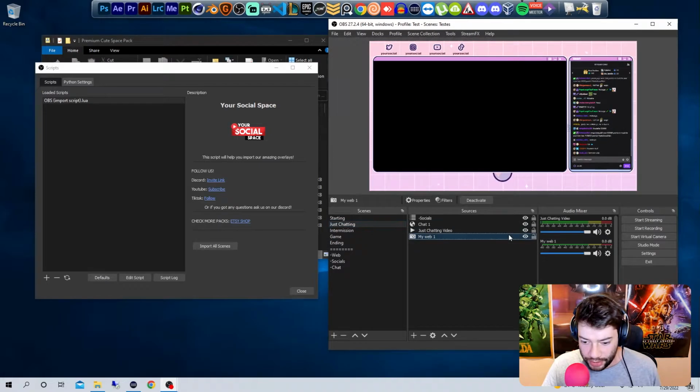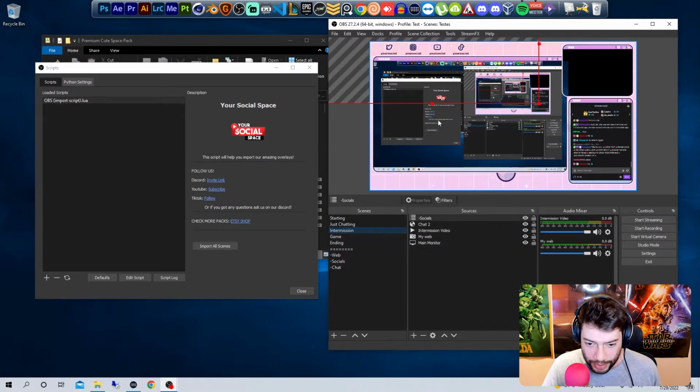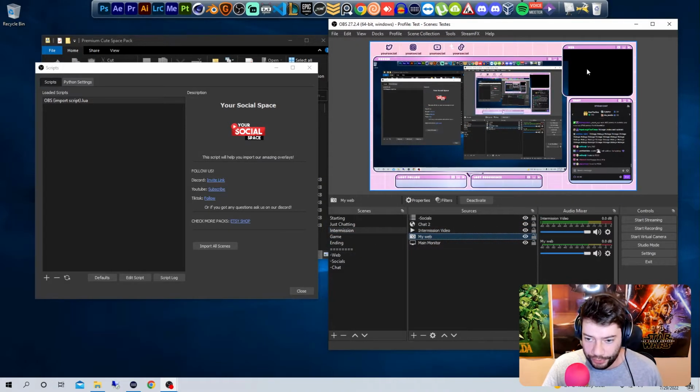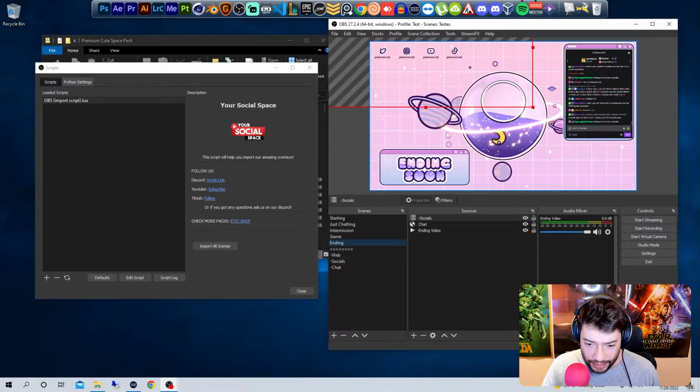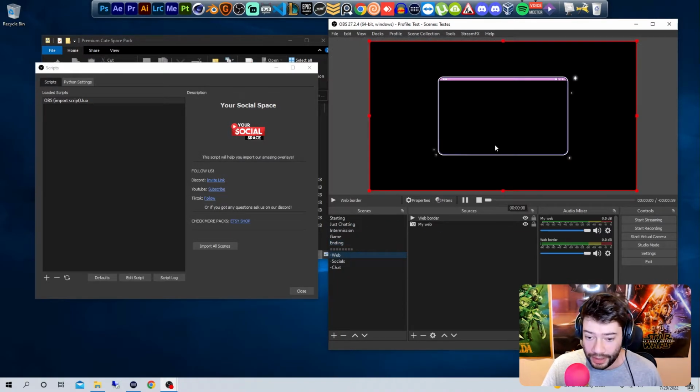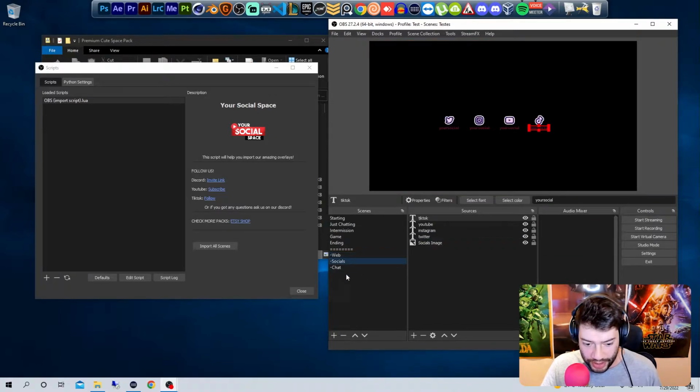In just chatting, here you need to configure your webcam. Intermission, again, in this one you have to configure your webcam. I will teach you. You have the game, which is basically the same, but the webcam is animated, okay? You can change it. And ending soon. The good part about the premium one is that you have the web scene, the social scene again, and the chat.